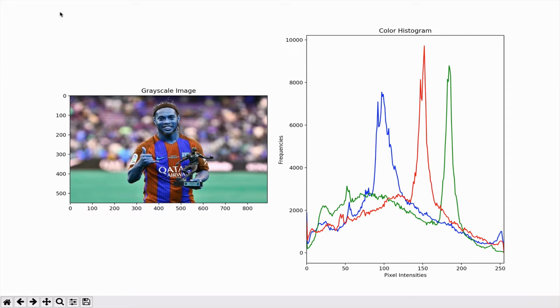Beautiful. How do we interpret this graph? The blue line is telling us the pixels that have blue component in them and their distribution. So this tells us that we have quite a good number of pixels that are blue, and as you can see, a lot of the spectators are in blue and the Barca shirt itself is in blue.